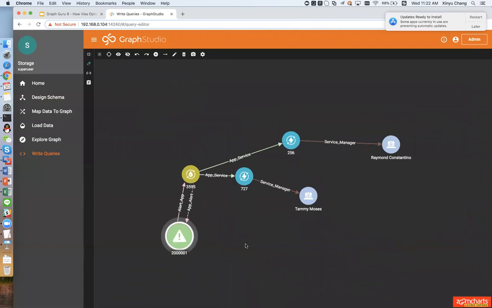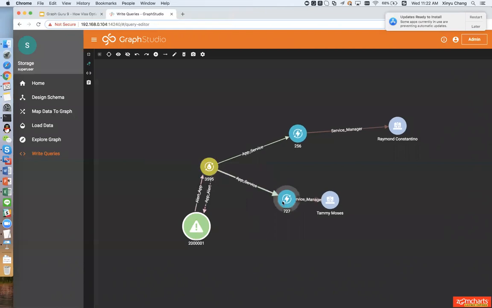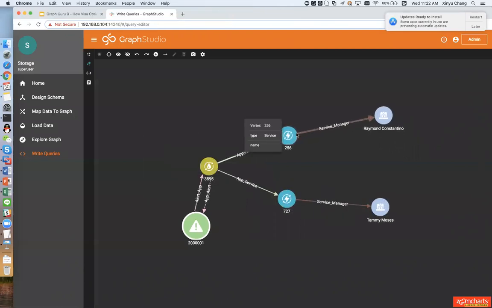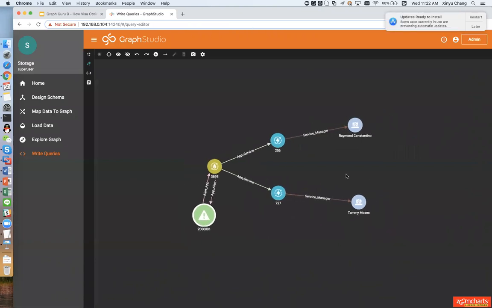You can see from the result, the green vertex is the warning, and we found the application. Further down, I found these two services that utilized the impacted application. And then Raymond Constantino and Tammy Moses are the project owners that we should contact. Yeah, this is a great example where we can find the impacted components according to business units and product owners, and we can really visualize and find information out of this, right? Yeah.